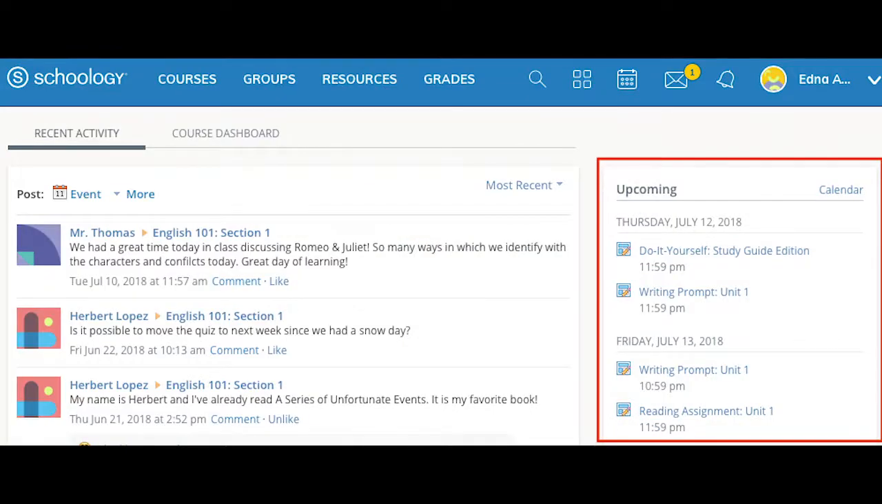The upcoming area on the right side of your homepage displays events, assignments, tests, quizzes, and discussions with a due date. These are specifically for courses or groups that you're a part of. Hovering over each item displays the course or group associated with the item.